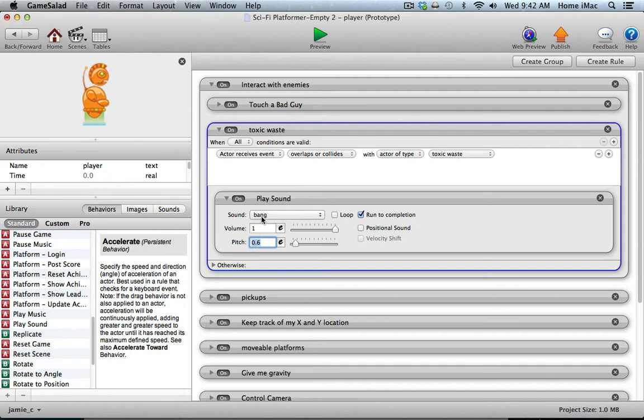So you could use one bang sound and make it sound different for different events by changing the pitch of it. And you can also adjust the pitch here in the slider and the volume here in the slider as well as numerically. Let me put this back to 0.6.